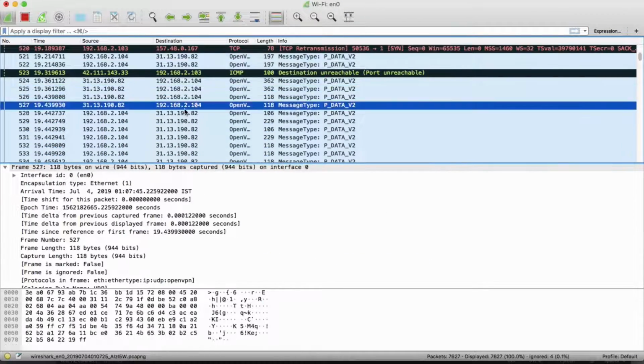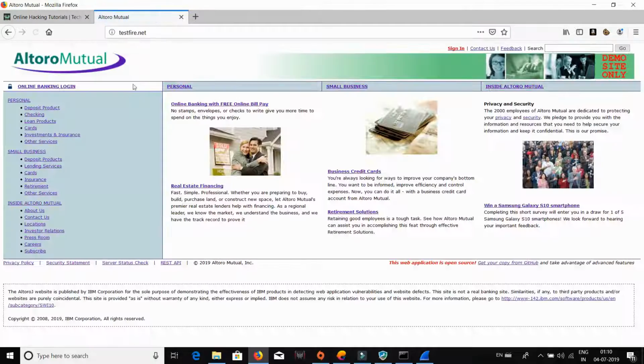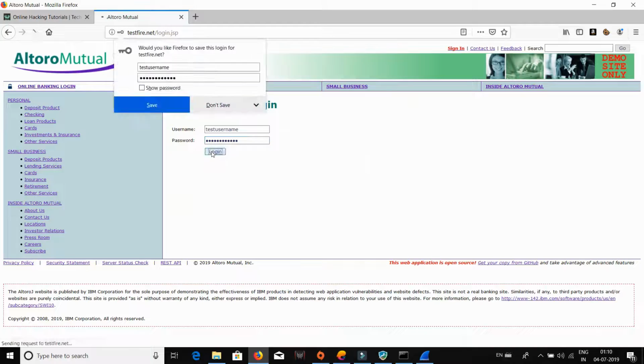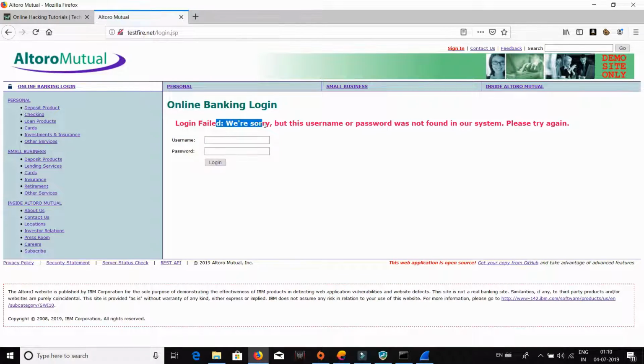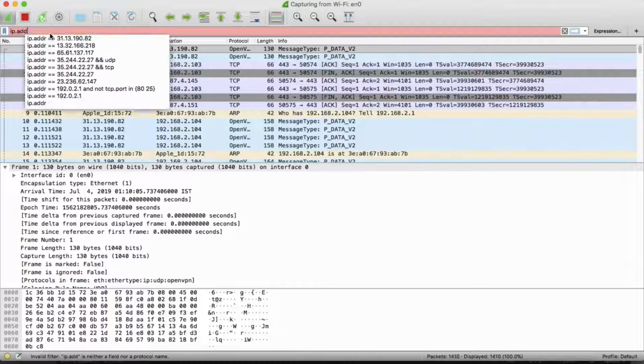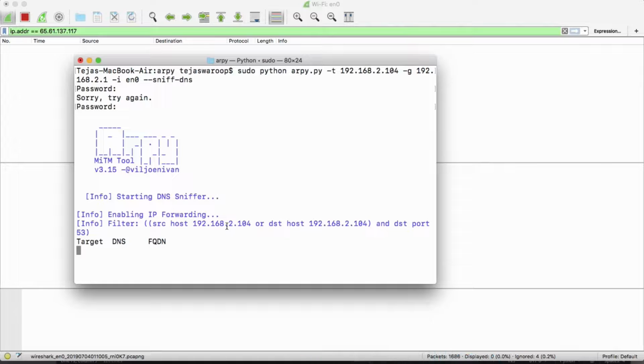Right, similarly, let's try it with a website that uses no HTTPS. Once again, let me go to testfire.net and let me submit some test credentials, and let's see if I can sniff these credentials from my MacBook. Let me come back to my Wireshark on my MacBook and let me apply a filter to see only the packets that belong to the website testfire.net.